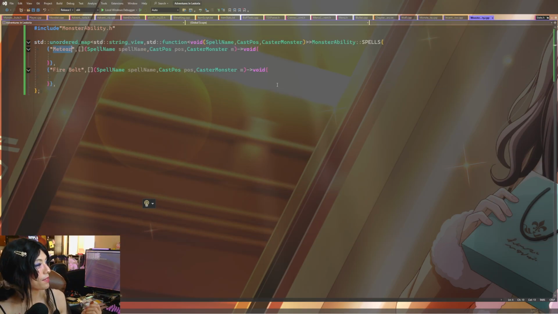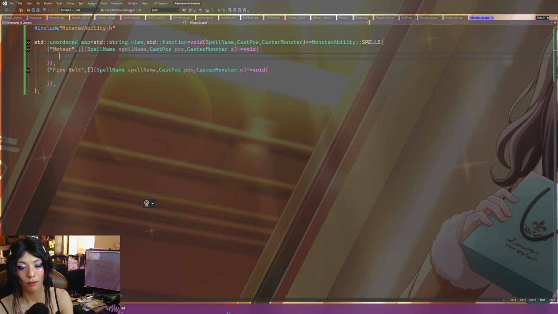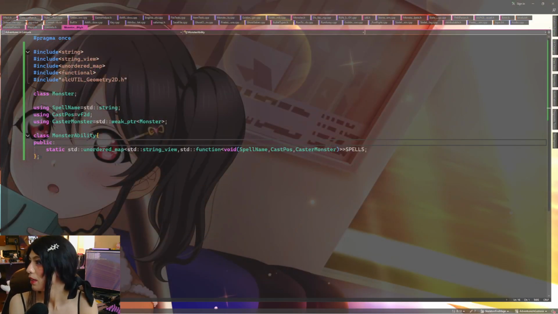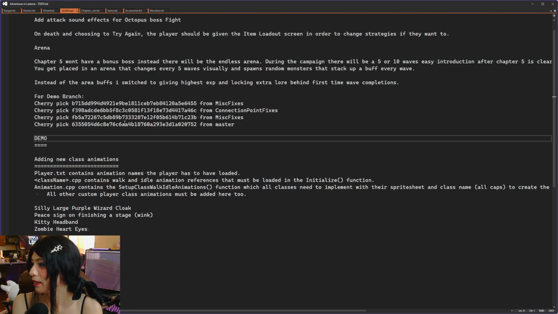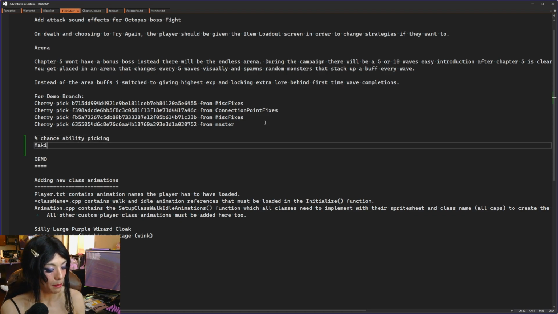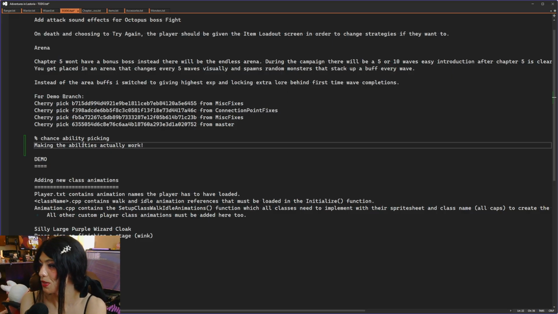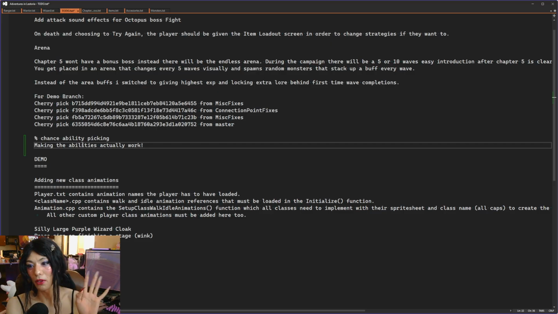So I guess we could test this, right? Oh, we still have to do the % thing, though. I guess that's gonna be for next time. So I'm gonna go to my to-do file, and the next thing we do is % ability picking, and making the abilities actually work. And I think I will implement all 6 mage abilities in one go. I'm gonna do them all now, even though we're only working on the fire mage.